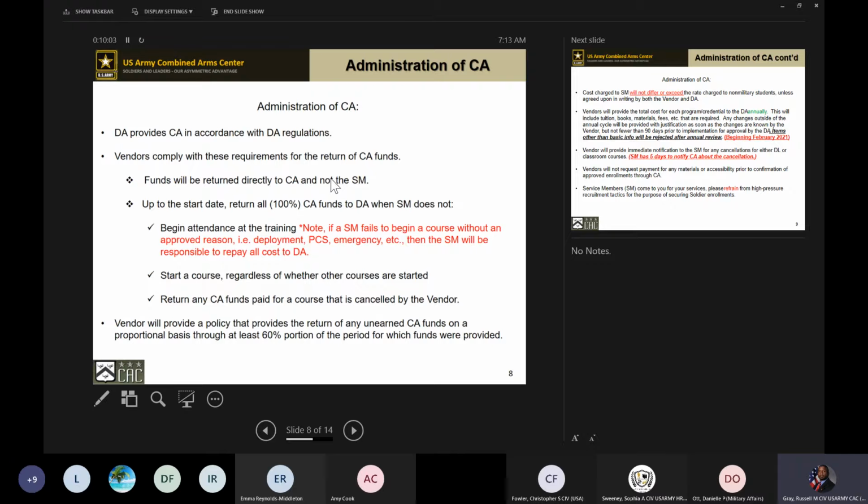If a soldier has begun a course, i.e., they're 2, 3 weeks into the course, an emergency happens, they have to get put on orders for some reason, they are PCS'd, anything that might be military related, we will contact you and request up to 60% of the training costs back, depending on where the member was in their course.